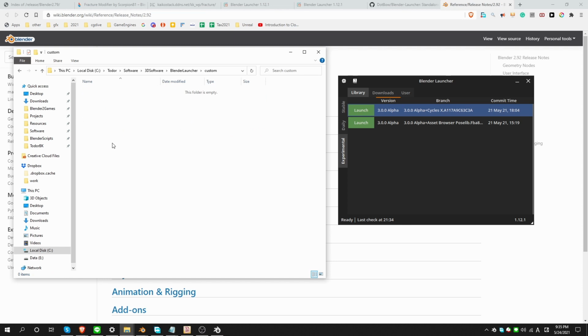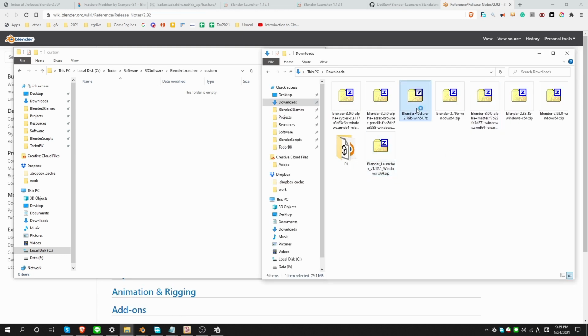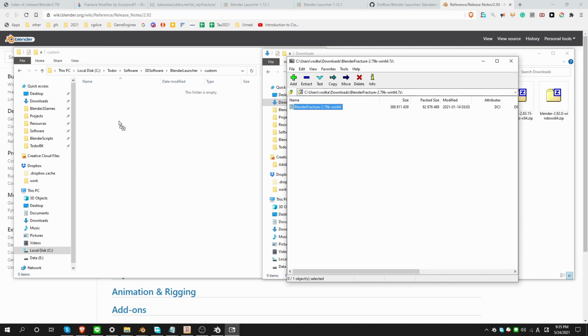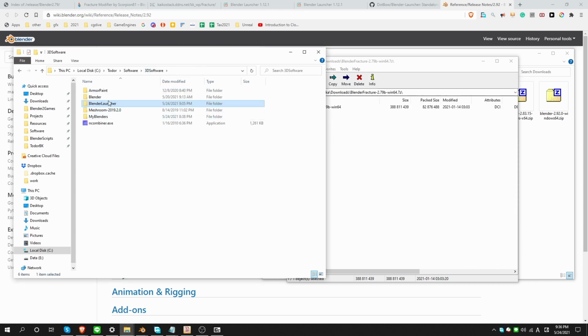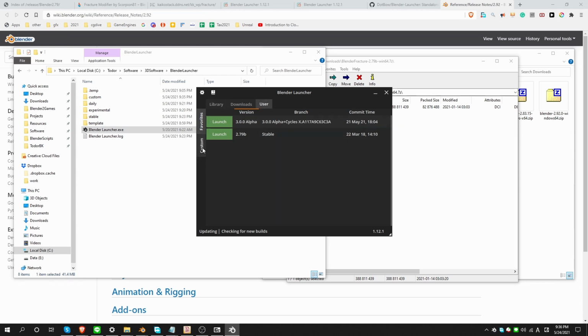In this folder, you can place a custom Blender build that you downloaded from somewhere and have it appear here in the Blender Launcher. So for example, earlier we downloaded the fracture modifier build. If I unzip it right in the custom folder and then check my Blender Launcher, I may have to restart the launcher. So I'm going to quit and run it again. Double click on the tray icon, go to User, Custom, and here I have my Blender Fracture modifier build. I'll launch it.